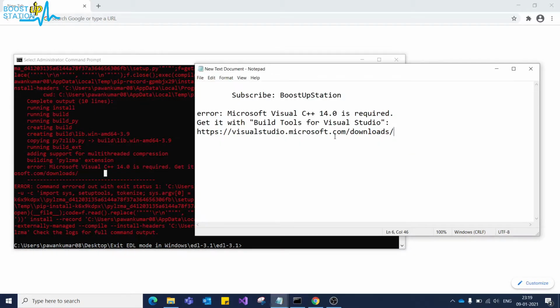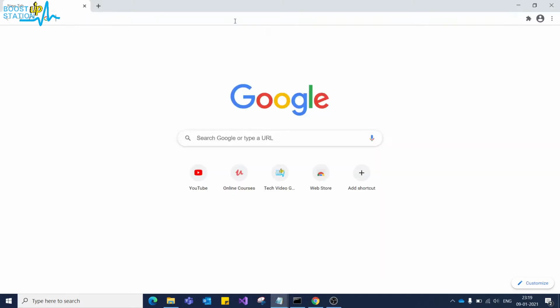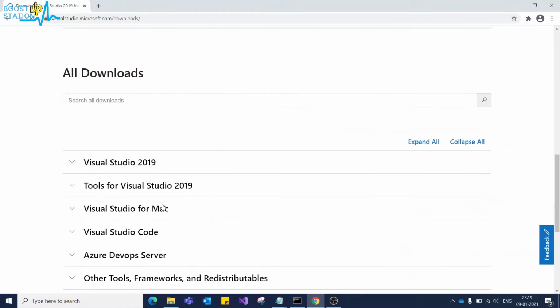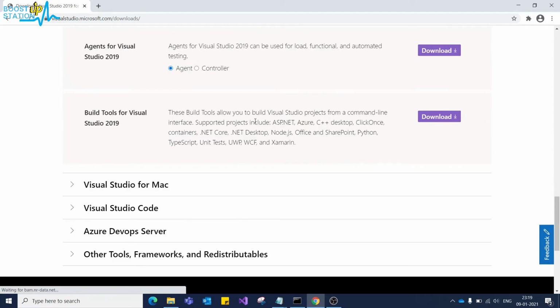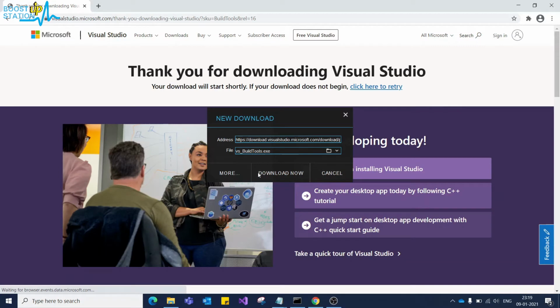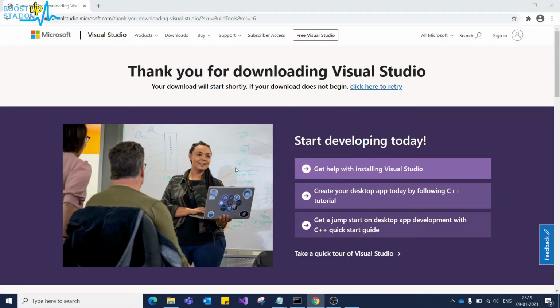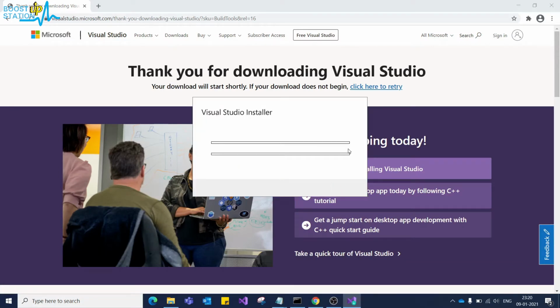So let us copy this link and paste it into the browser and press enter. Scroll down, click on tools for Visual Studio and download this build tools for Visual Studio. Click on download. Now open it up. Click on continue. Wait for it to finish.